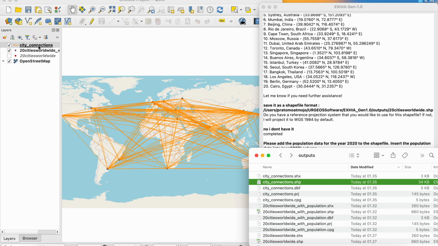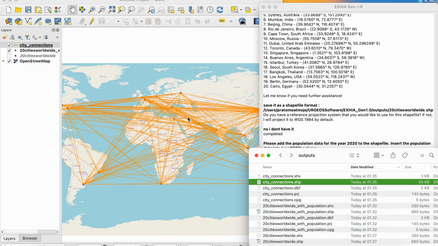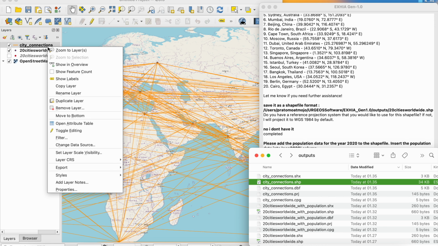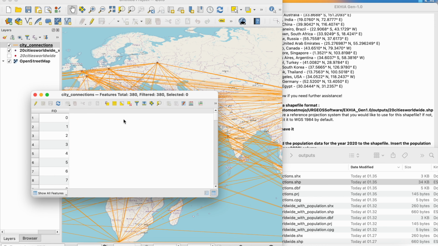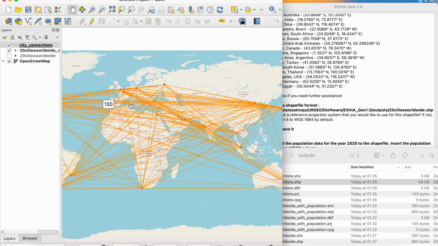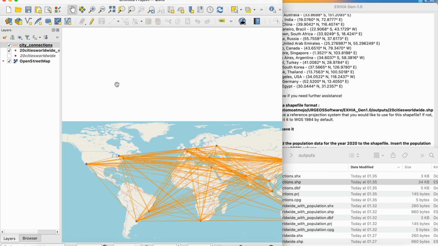In this demo, I also want to share that Exia doesn't rely on any modules from QGIS at all. It operates independently, so even if you don't have the QGIS software, Exia can still work just fine. In this demo, QGIS is used solely for visualizing and verifying Exia's work. You could also use other software like ArcGIS if you prefer.